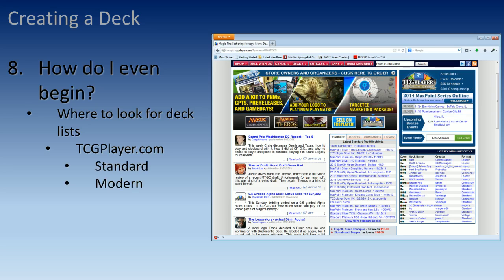There's Standard, Modern, Commander, and Legacy. When you click on each one of those tabs, you will be given a list of events, and then you can click through it. Now, Commander is more just a list of Commander decks because there's not too many competitive Commander events.